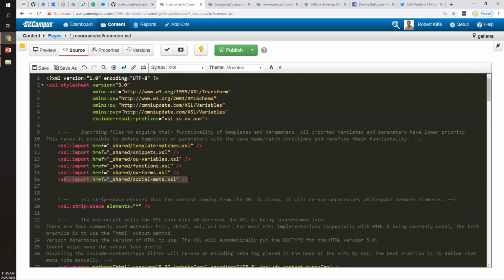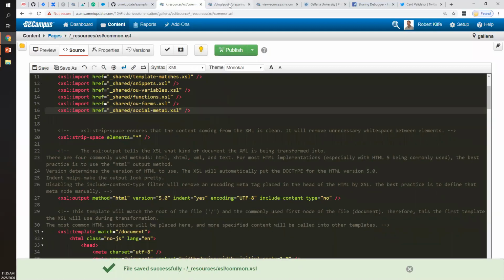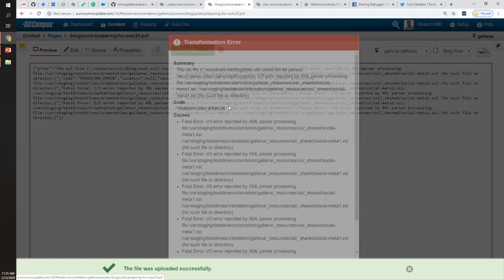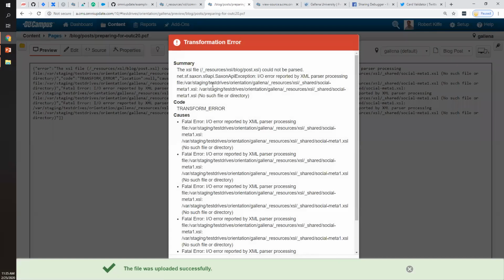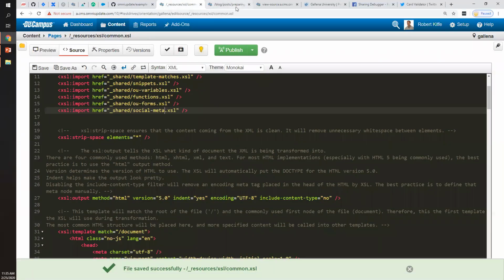So we have that import statement in. We didn't get an error, so that means that it was able to find the file and bring it in. If you did break it, it might look something like this. Could not be parsed. Looking for this file, couldn't find it, error reported, no such file, blah, blah, blah. So basically it couldn't find it. So there's lots of helpful information in your error messages if you're doing coding. So we're going to set that back.